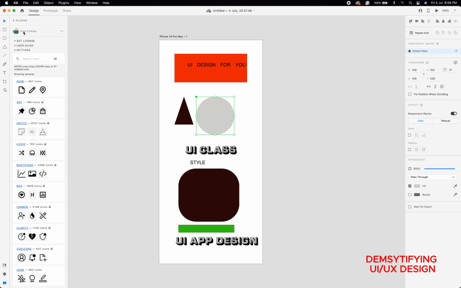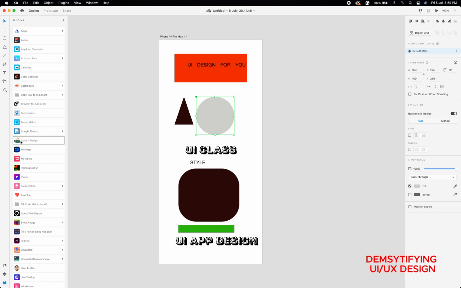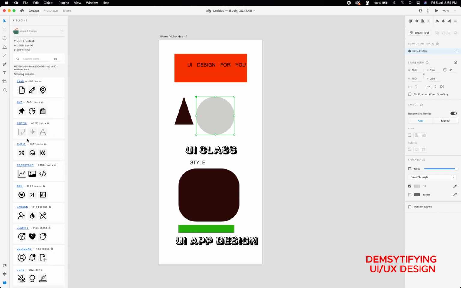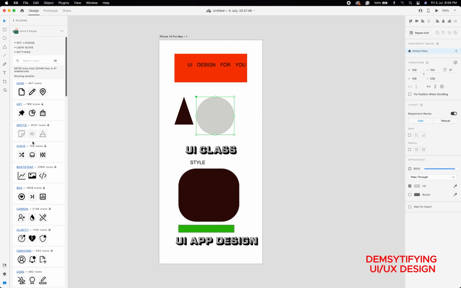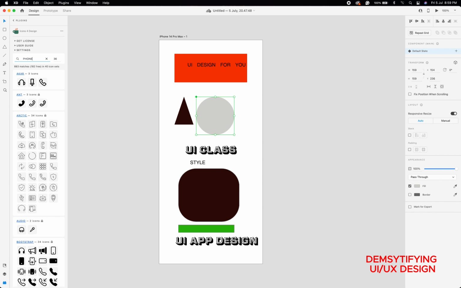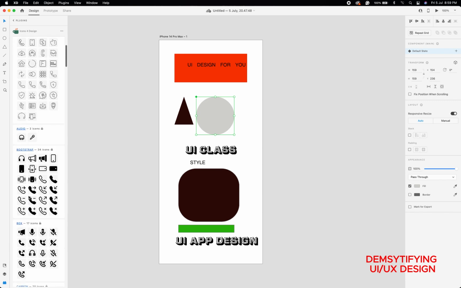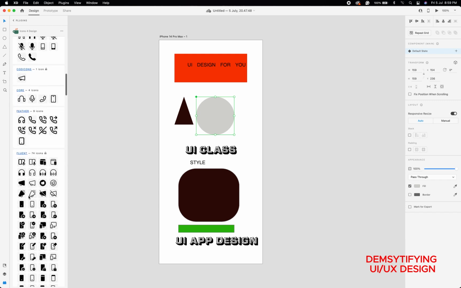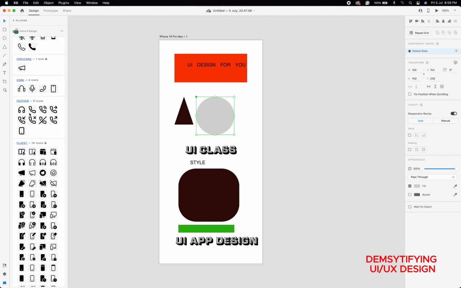For my example, the name of this plugin is icon for design. Now when designing, you need a lot of icons to make your design. Let's say I want to insert a phone icon. Just search there, it's going to come out. You see a whole lot of icons here. So any one you want to use, just tap on it.